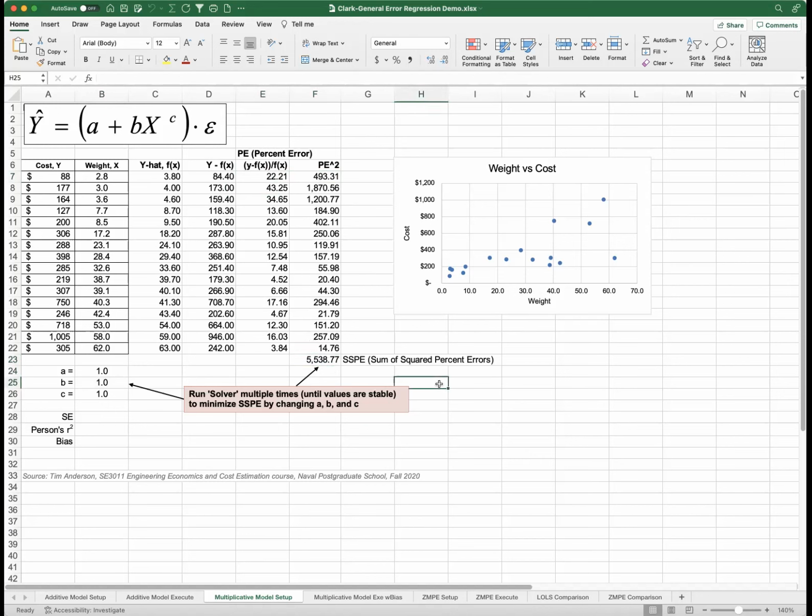Now what we want to do is we want to have solver change these coefficients. And when it does that, it'll change these values here, which are all based on these coefficients, which in turn will propagate through our error model and change all of the squared percent errors to get a new error. And we want solver to change these so that this becomes as low as possible, as close to zero as possible. So that's how solver is going to work. All it's doing is changing these to minimize this. All right, so that's what we're going to do.